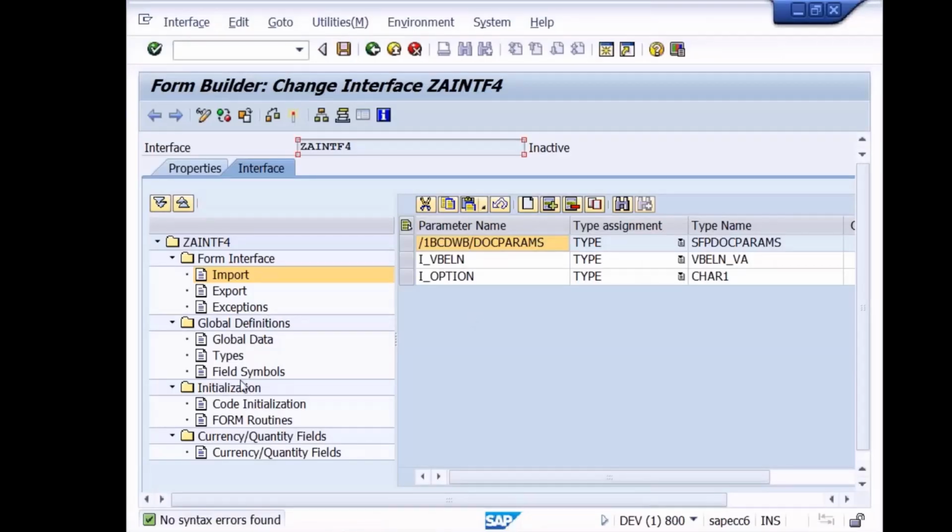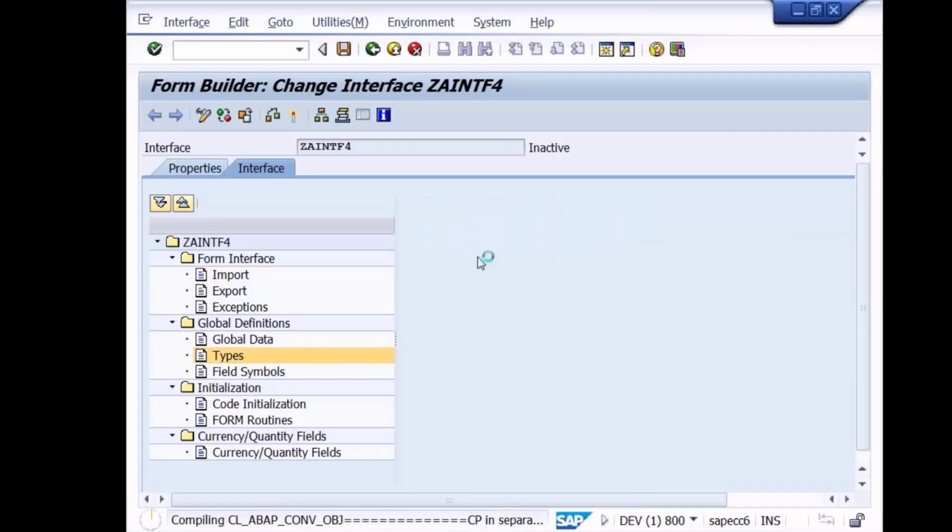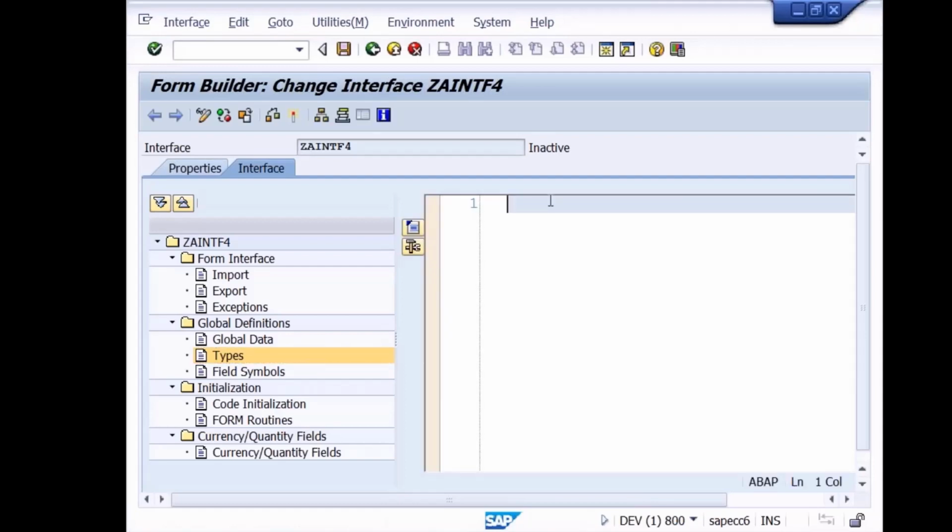Right, so I'll go to types declaration. I require how many types? Two types. So let me declare two types declarations.